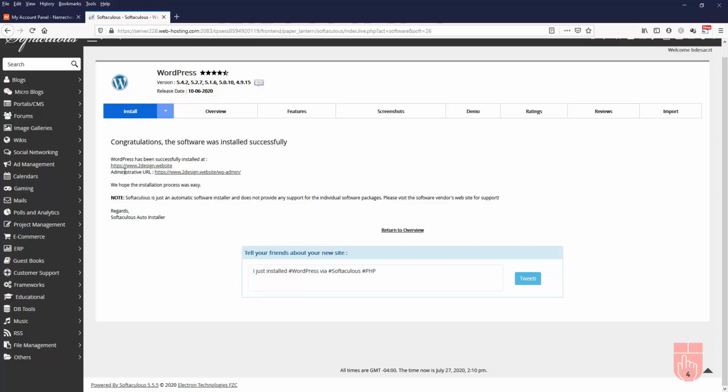Now you can see here it's saying congratulations, the software was installed successfully, and you have two links. One link is your website address, which is https://www.todesign.website, and another one is the administrative URL, which is your website address /wp-admin. I suggest you write down or take a note of this URL. So next time when you log into your WordPress dashboard, you need to access it through this URL, and then you need to write your admin username and password to manage your website through WordPress.